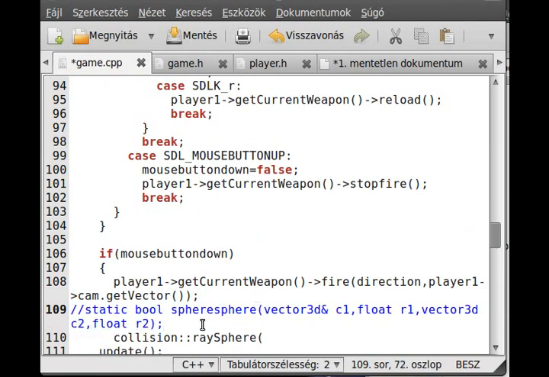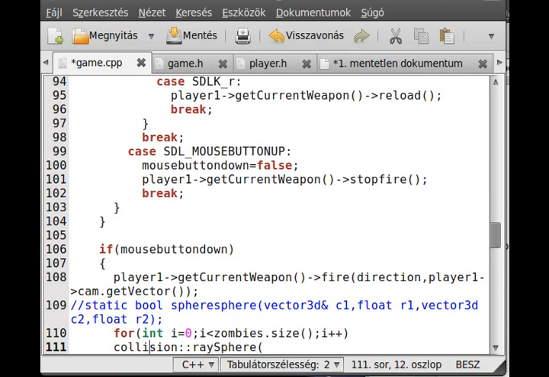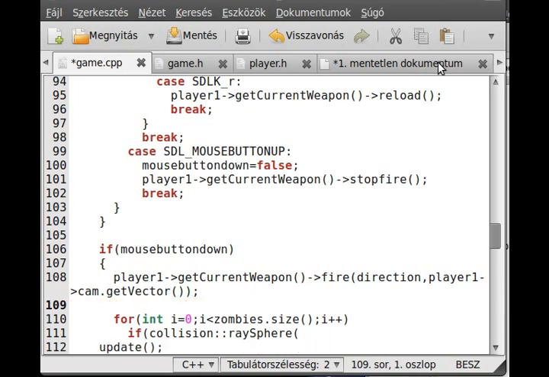Control V. Okay, and for this I have to run a for loop. So for int i equals 0, i less than zombies.size, i plus plus, and for every single zombie I do a ray tracing. So if this returns true, ray... no, this is the sphere. I copied the wrong thing. Okay, that was a fail.